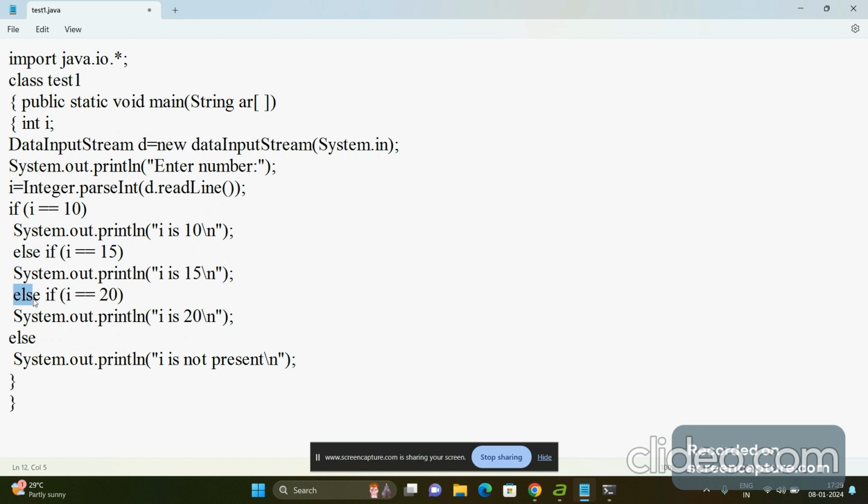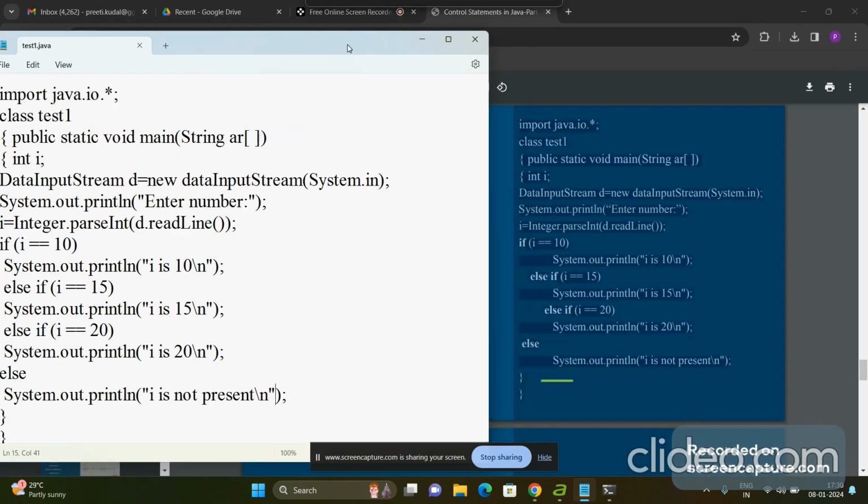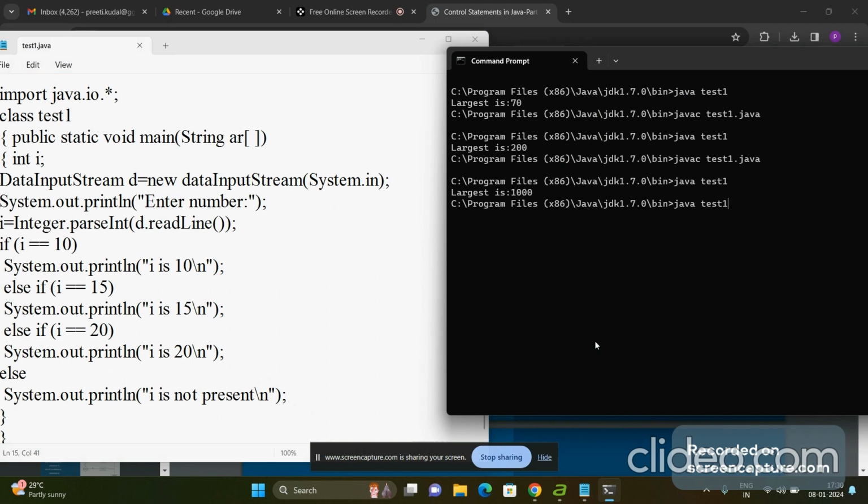Now, suppose I is not matching this condition. Again, in the next else block, we are writing the further condition whether I is equal to 20, and that value will be printed as I is 20. And if I is not fitting any of the conditions, meaning the value of I is not 10, 15 or 20, then finally the else block will execute and the message will be displayed that I is not present. Now we will save this code and compile the code to see the output.